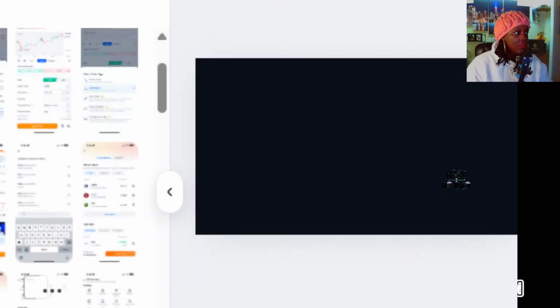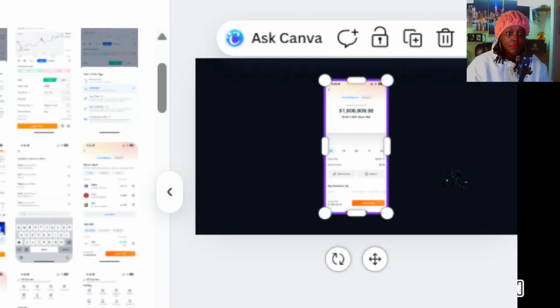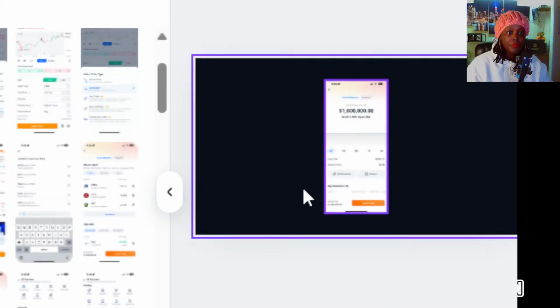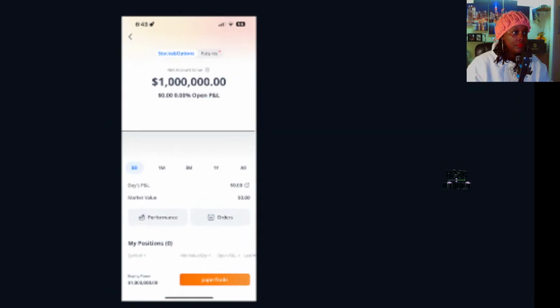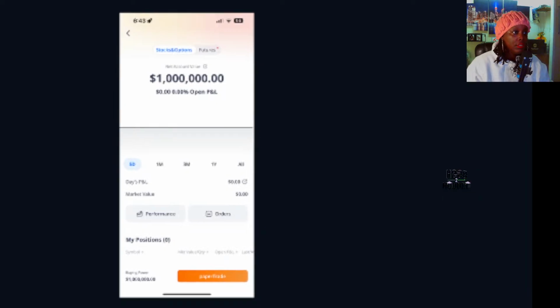When you get to paper trade, this will be your account when you first get in. You'll have $1 million to paper trade, and everything will be at zero because you're just now starting. So you see you got $1 million to paper trade with.